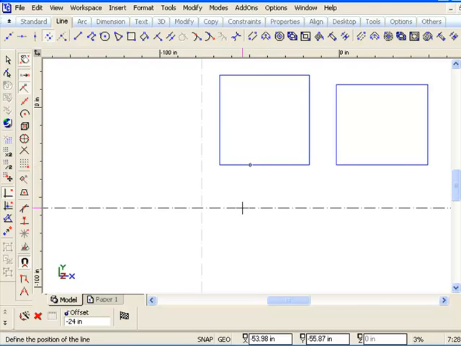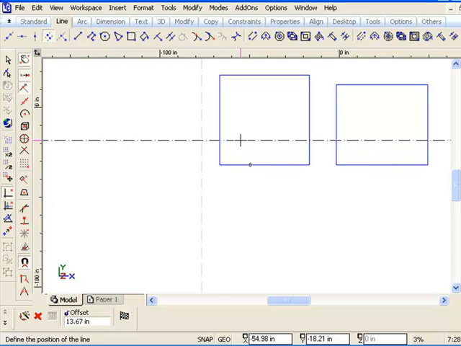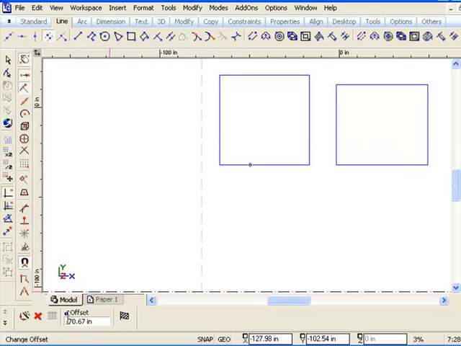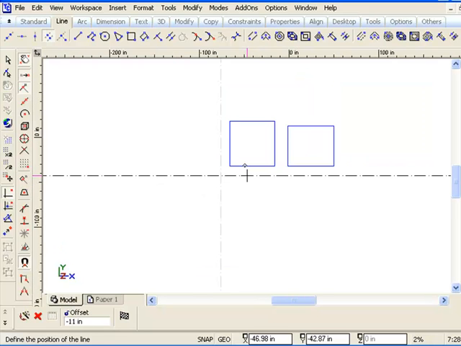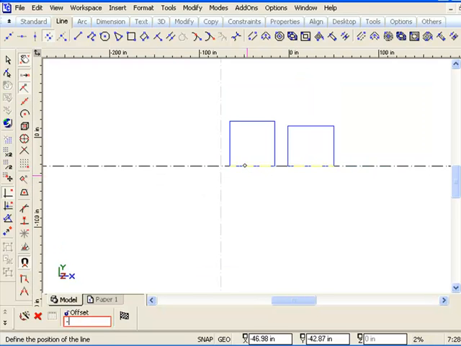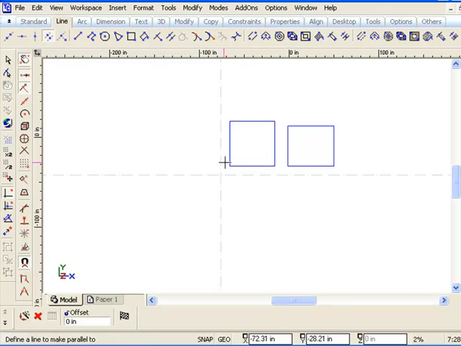Now, if I'm going down, it's negative. If I'm going up, it's positive. You can see I can always tell from down here. So let me go negative 10 in this case and hit tab down there, negative 10, and then I'll hit enter. Now I've got a distance of 10 away from there and a distance of 10 away from there.